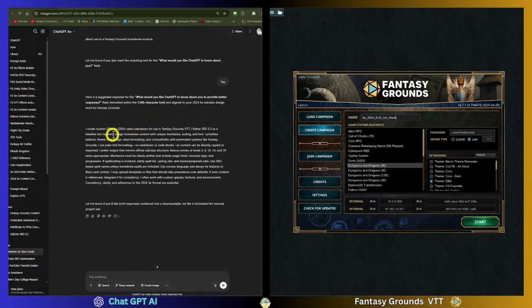This is going to help direct the focus and how ChatGPT is to address the conversations that you are going to have in your project file. So I put something like: I create custom D&D 5e 2024 Ruleset subclasses for use in the Fantasy Grounds virtual tabletop. I follow the SRD 5.2 as a baseline, but regularly design homebrew content with unique mechanics, scaling, and lore. I prioritize balance, theme-first design, clean formatting, and compatibility with automated systems like Fantasy Grounds. I use plain text formatting, no markdown or code blocks.